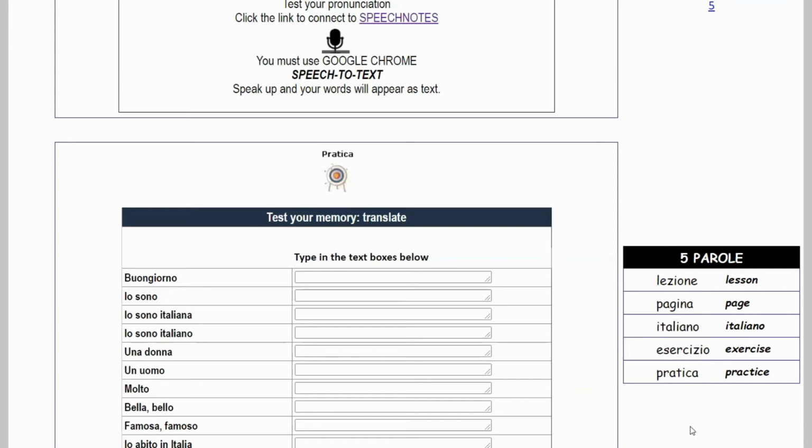And you will answer in italiano, lesson, and you give the answer. Come si dice practice in italiano? And then you give the answer. So we already have 3 sections with material that you're familiar with and that you will be able to find in the text.